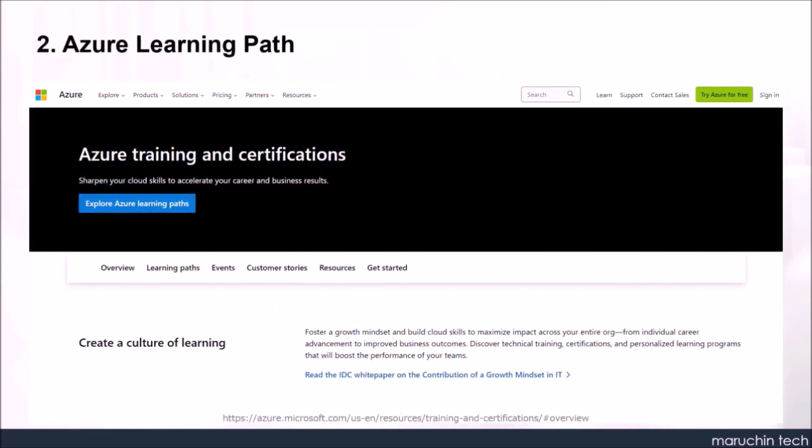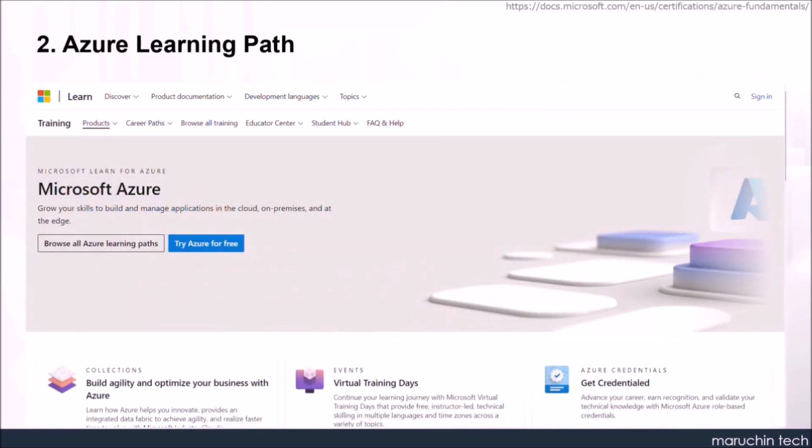And next, Azure Learning Paths are a set of educational resources provided by Microsoft. Each learning path typically consists of a series of modules that include instructional videos and hands-on labs. The learning paths are aimed at different skill levels, from beginner to experienced cloud professional, and they are often tailored to specific roles such as Azure administrator, developer, solution architect, and data scientist.